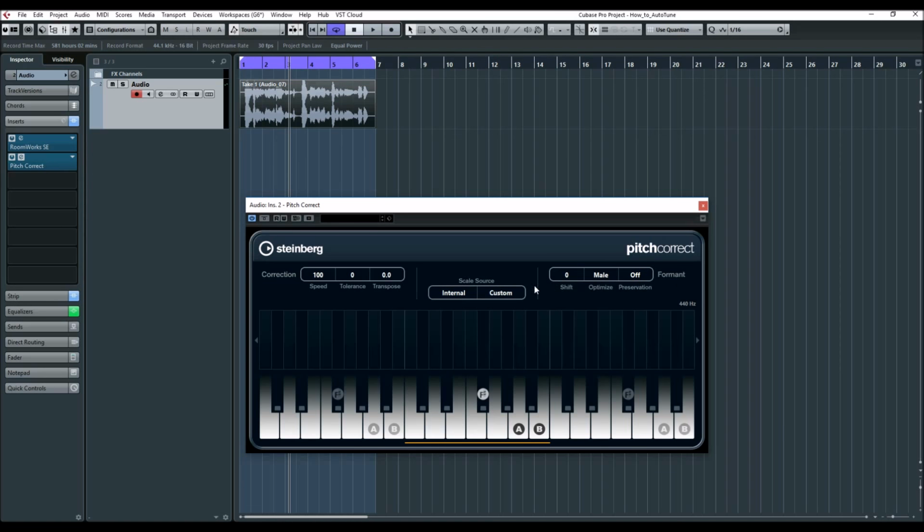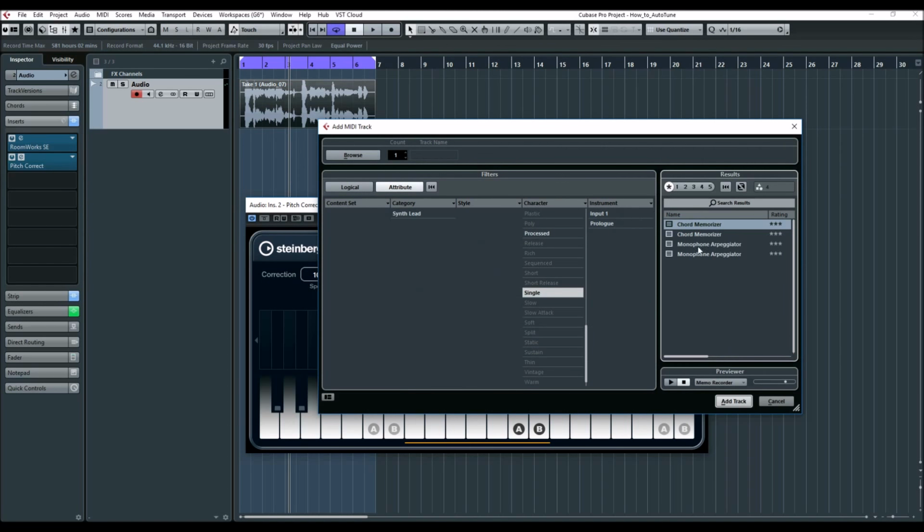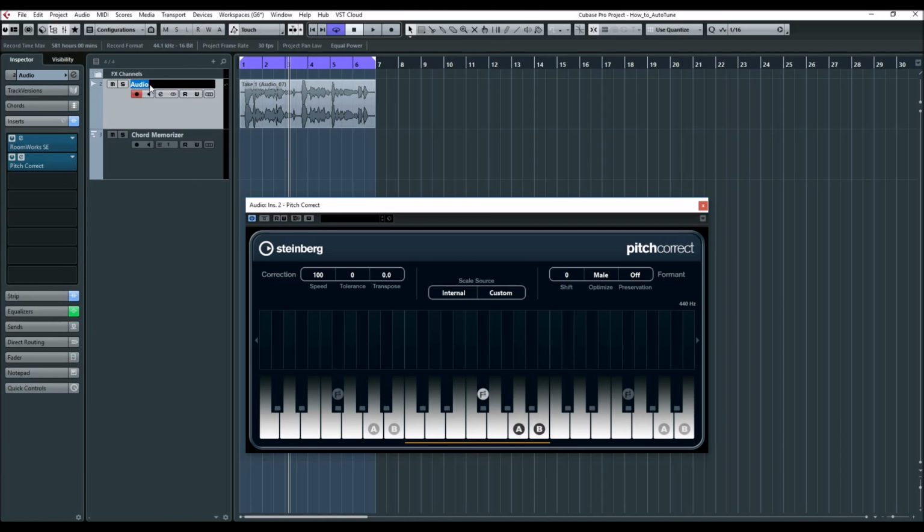So what we're going to do now is we're going to get a little more control over it. We're going to add a MIDI track. Just add any MIDI track. It doesn't matter what you select for the MIDI track, because all the MIDI track is going to be doing is putting in the notes that then control how this is tuned, or what notes this is tuned to. So you add the track, and then let's give this a good name so we know what it is.